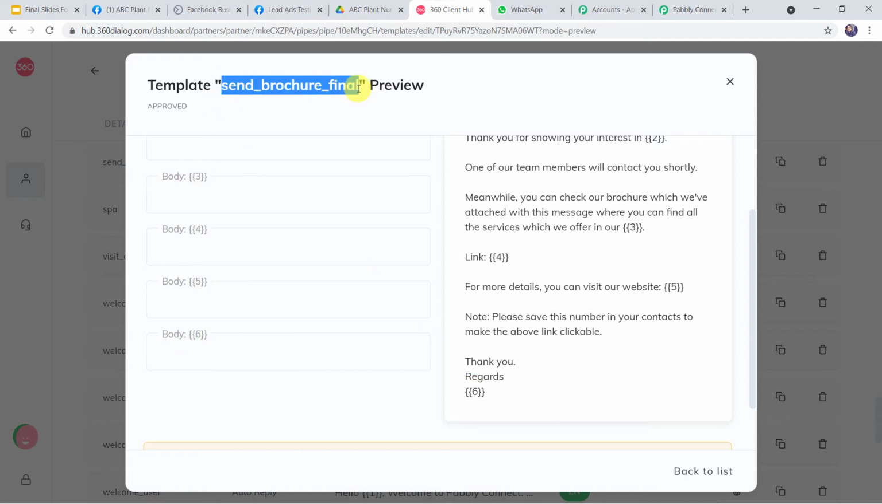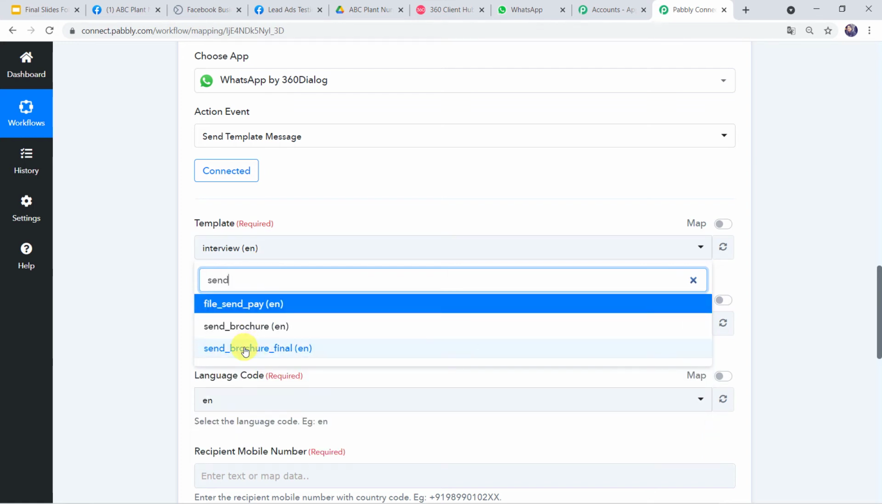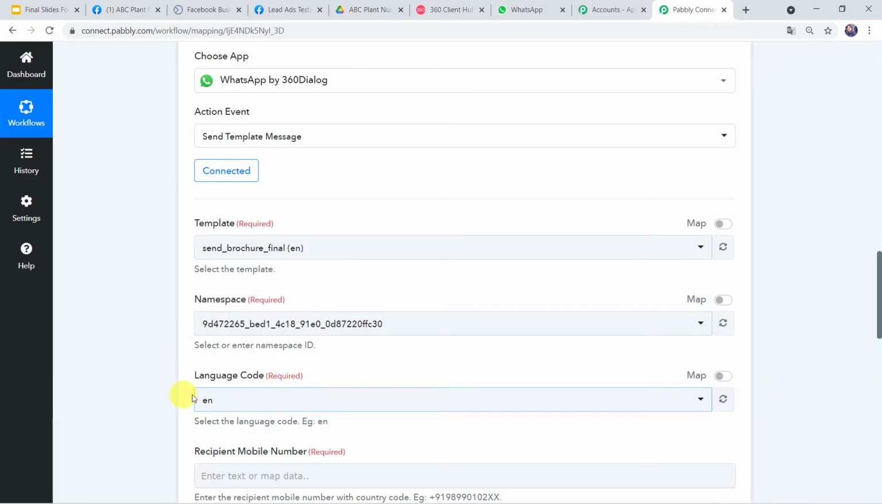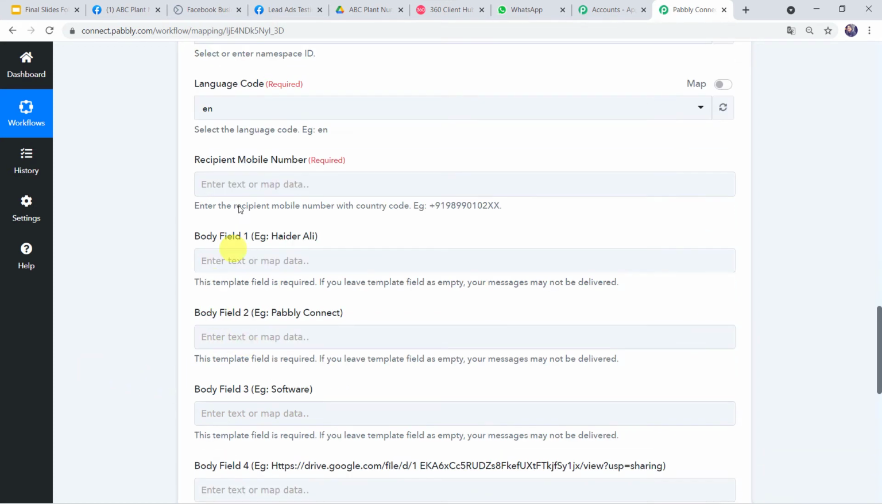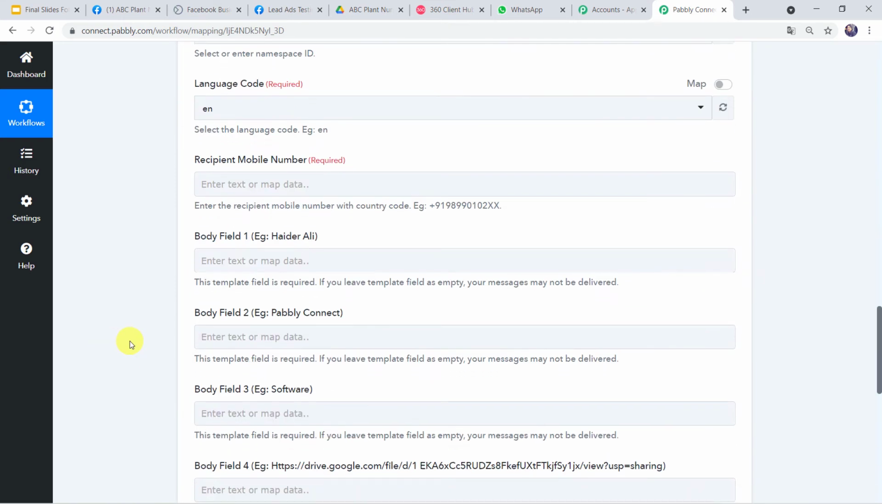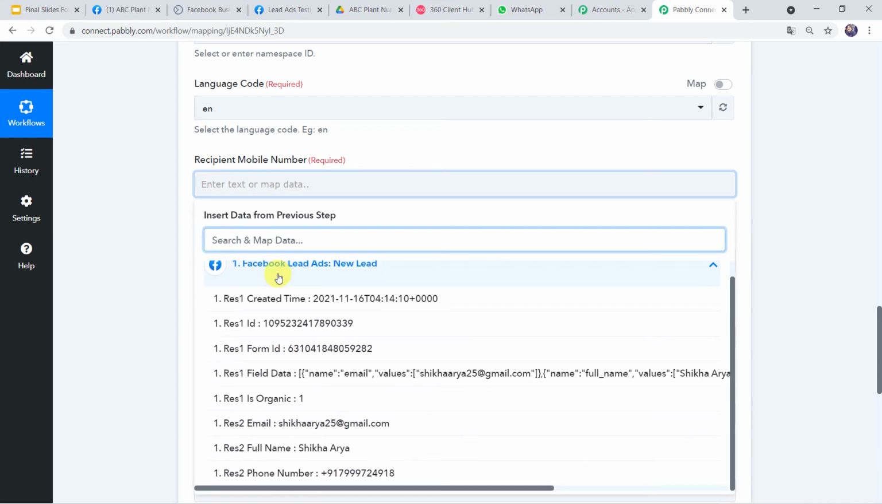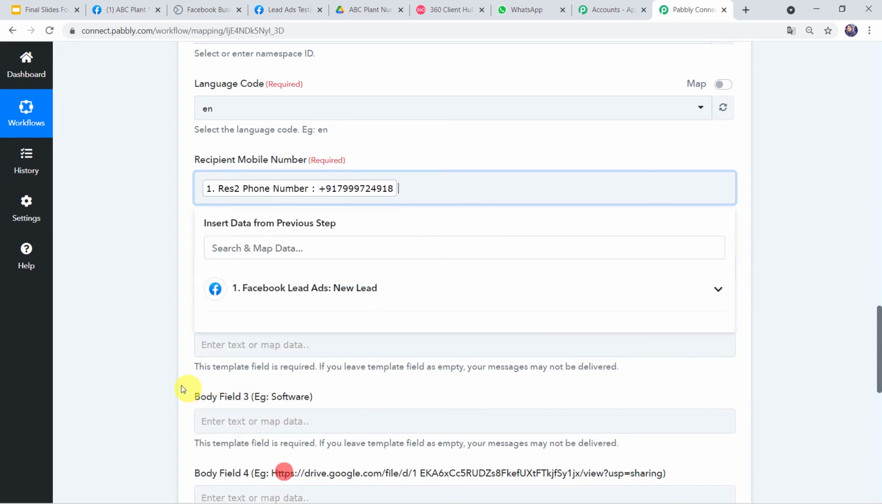So let us select this template, send brochure final in Pabbly Connect, and I'll find the same template over here. Now we can see the namespace and the language code is automatically captured. So we are not going to change anything over here. Now recipient mobile number. So recipient will be the customer who is going to receive the WhatsApp message. So we have already got the customer details from the Facebook lead forms. So we are going to map these details now, this WhatsApp number and the customer name. So come to this recipient mobile number and come to Facebook lead ads, and let's map the mobile number.